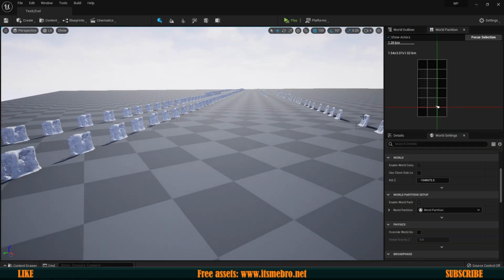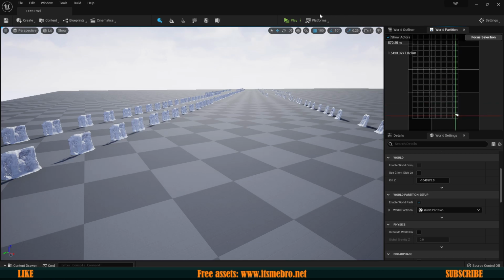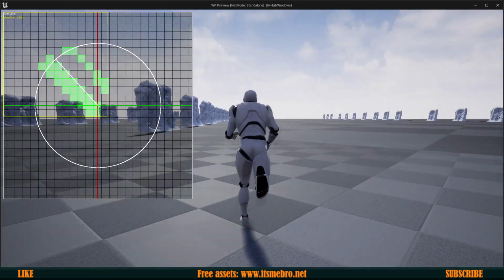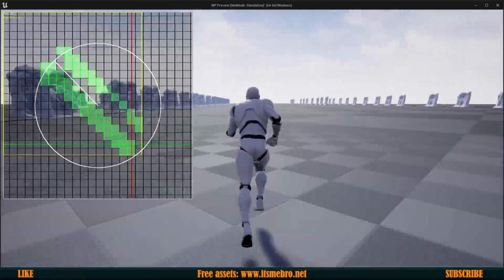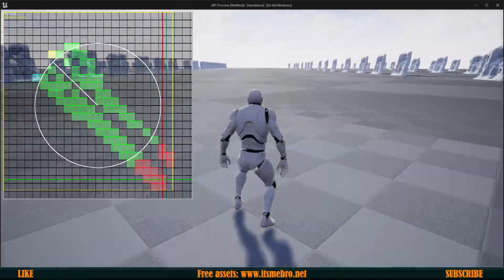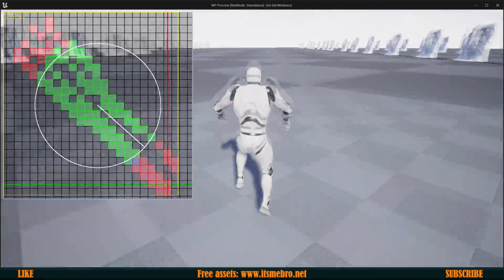Welcome back to my channel, and in today's video we're going to be enabling the world partitioner and seeing how to make it work, how it functions. We're going to enable this little window right here, which is going to show us how it is loading the objects that we are nearby with and how it unloads those and all that stuff. So yeah, let's get it started.